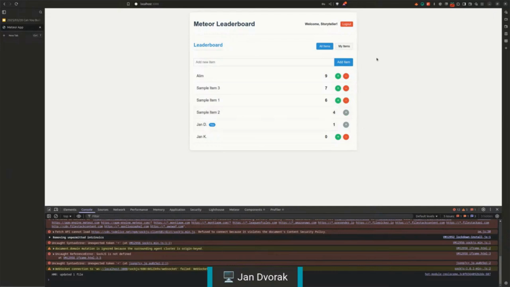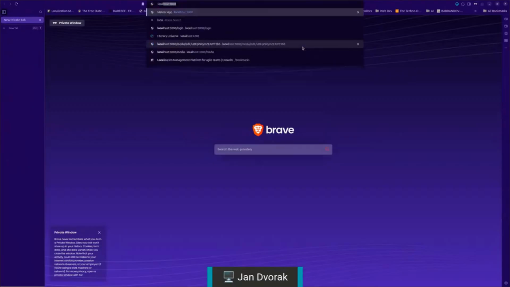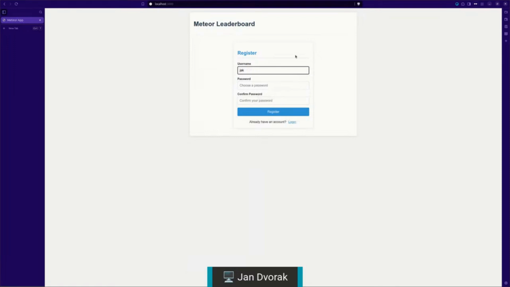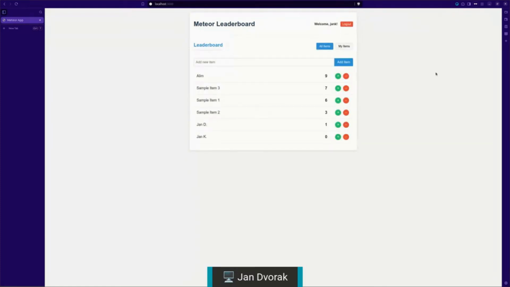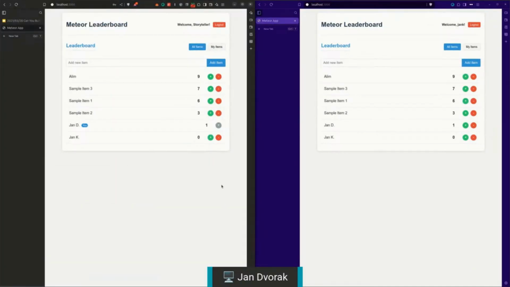So it has added a lot. One thing, please. Can you open a new private tab and log in or register with another user and just see if the other user is seeing the actual changes? Yeah. You know what I mean? Yeah. So let's move this. So you're testing reactive behavior as well. Yes, it's there. Nice.